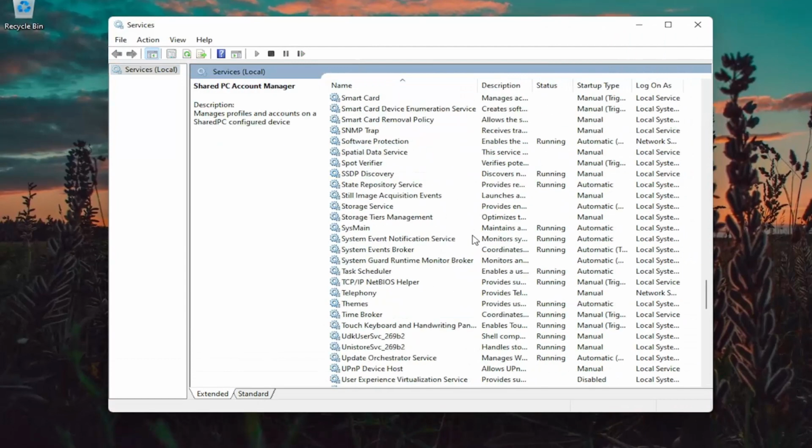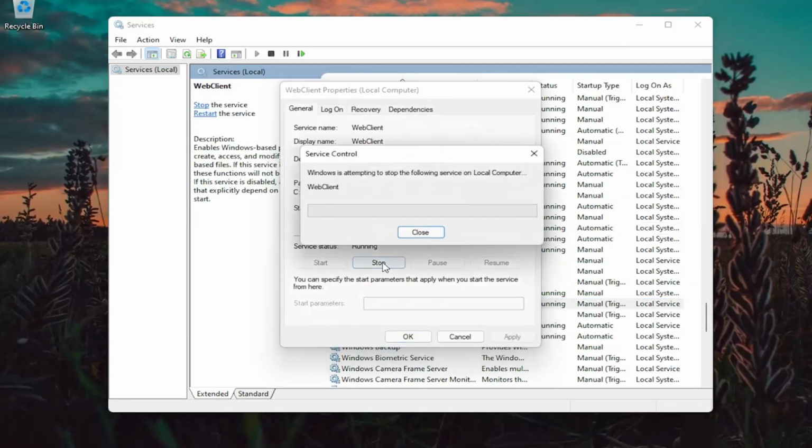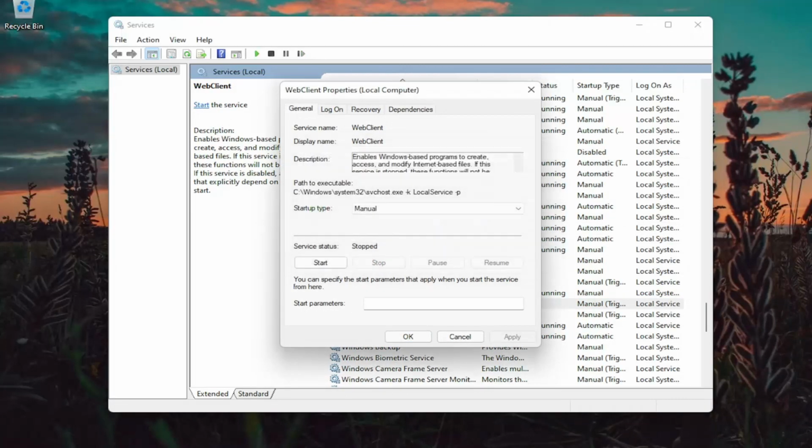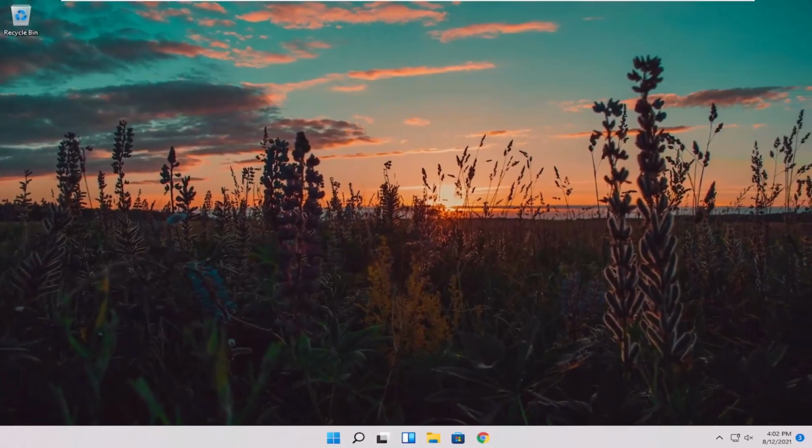You want to locate the web client service. Go ahead and double click on it. You want to stop the service here. And now once you're on that, select apply and OK. And then attempt to go on to the website you're having the problem with, and hopefully the problem has been resolved.